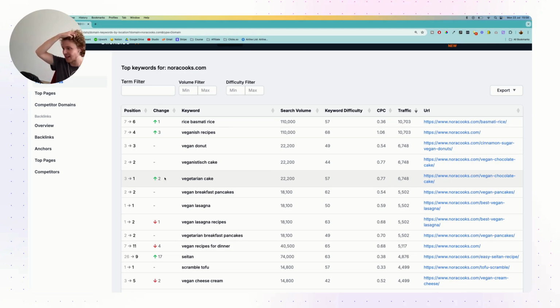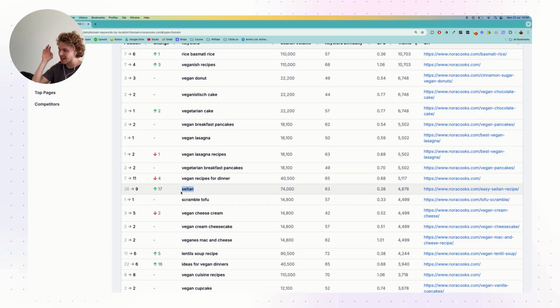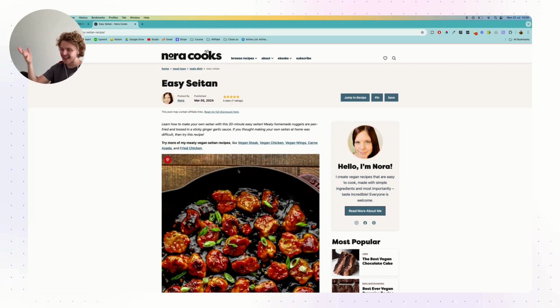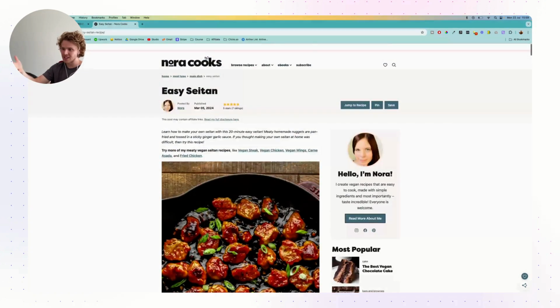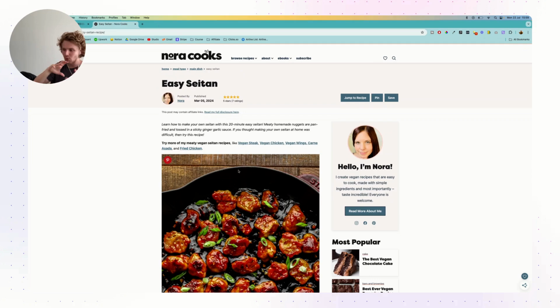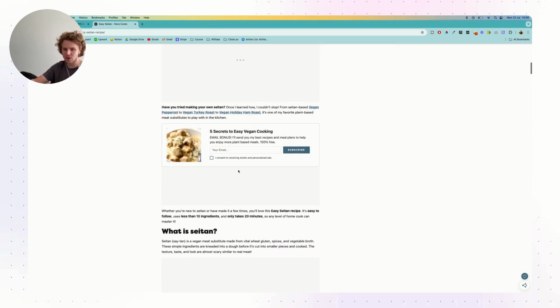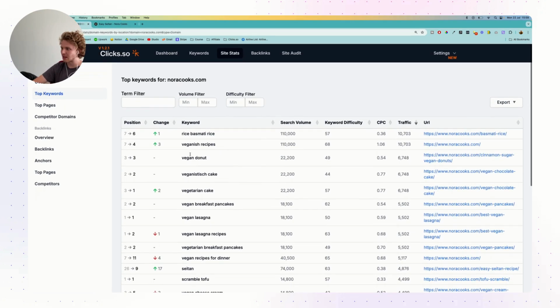So for example, vegetarian cake, they've now gone up 2 places. They're now number 1 and they're getting a decent chunk of traffic for that keyword. Here's another one, seitan. Just for seitan, they've gone up 17 spots. They're now position number 9. And we can just really quickly access that specific URL and take a look at all the different things they're doing, the structure, what does their on page look like? What are they doing to their images? How are they setting up their structured data, right? So these are all things that we can do with clicks.